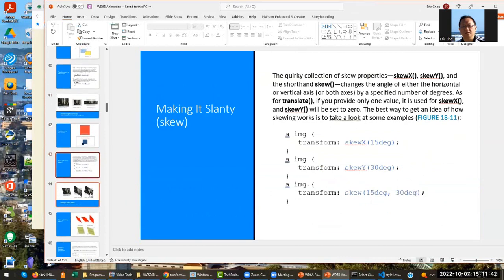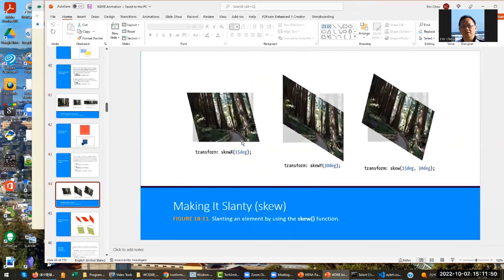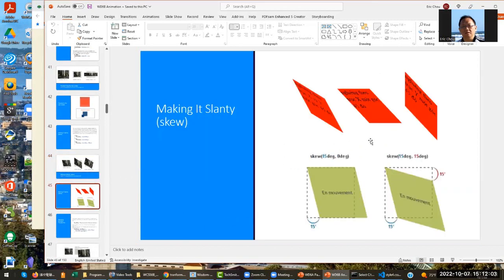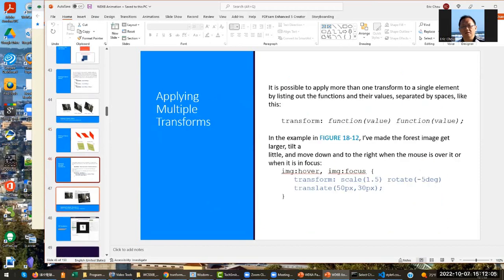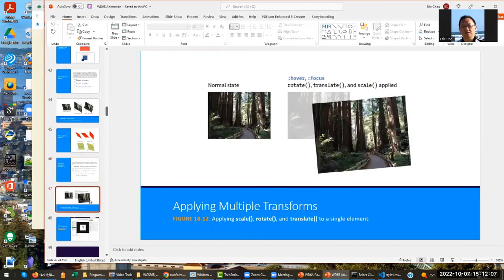Next one, you can also skew. Skew is you tilt in a certain direction for a certain angle. Here skew X is skewing this way, 15 degrees. Skew Y is skewing Y for a certain degree, 30 degrees. Or you can skew XY. I don't demonstrate that one. That's skew.